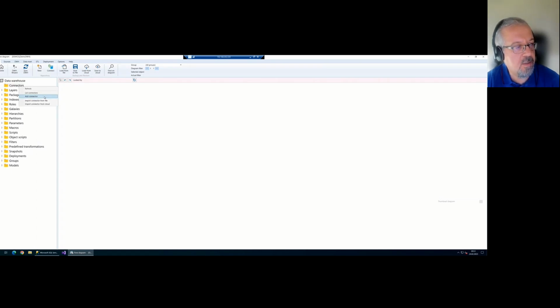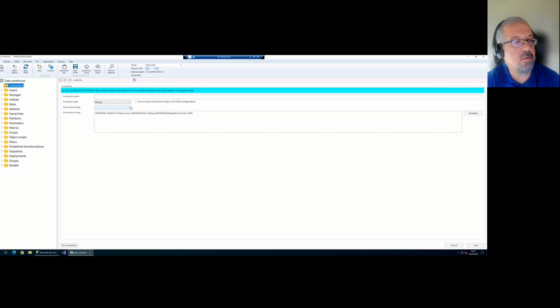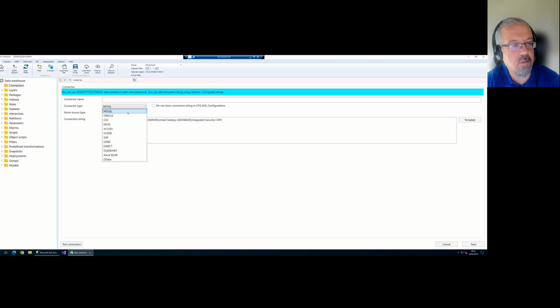Now we have created the new empty repository, or empty data warehouse project, and first we will add the connector to the data source. We support different types of connectors like SQL Server, Oracle, text files, Excel, Access, different OLAP or ODBC data sources. SAP, for example: we can read the metadata from SAP systems directly. We support different blob storages, OData interface, and so on.